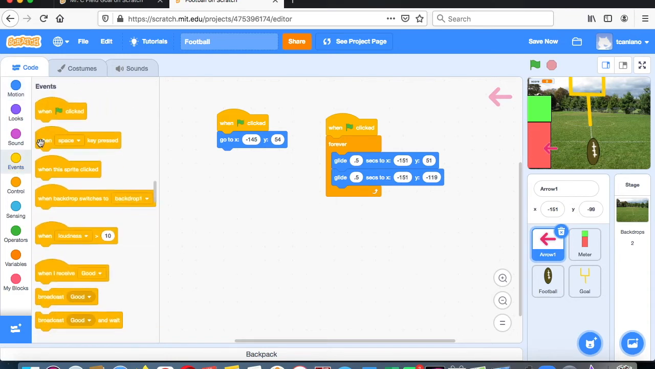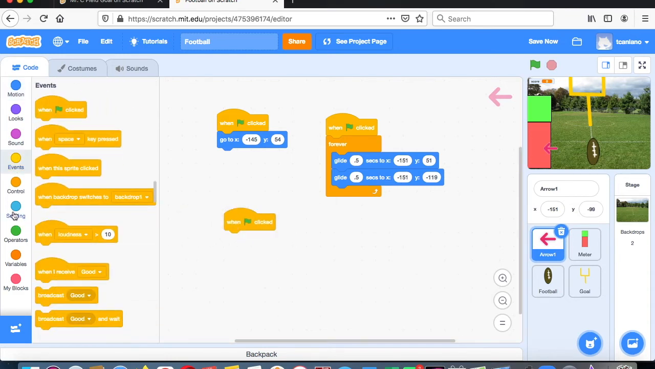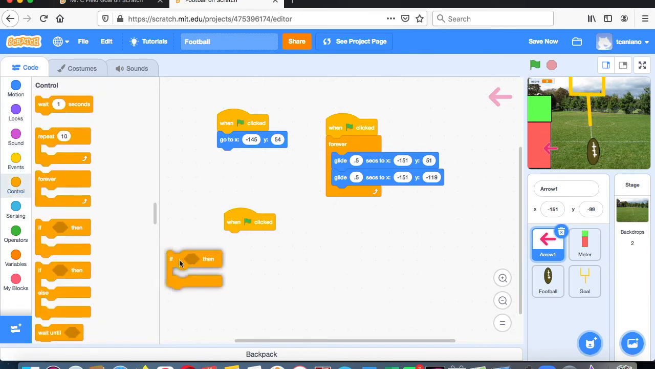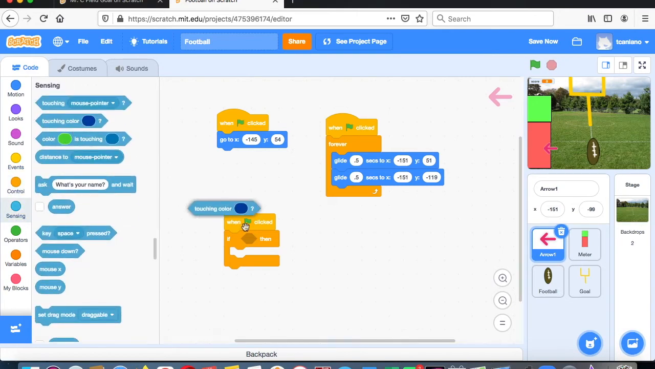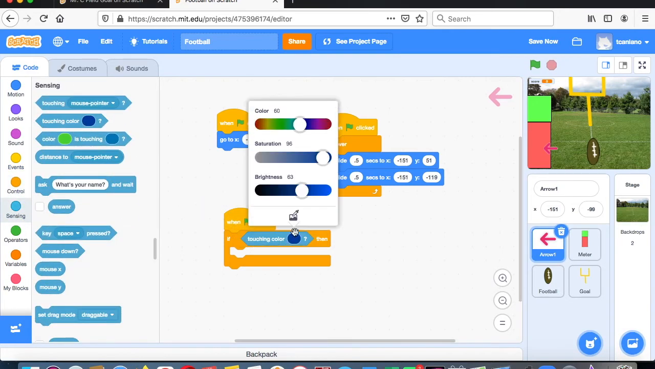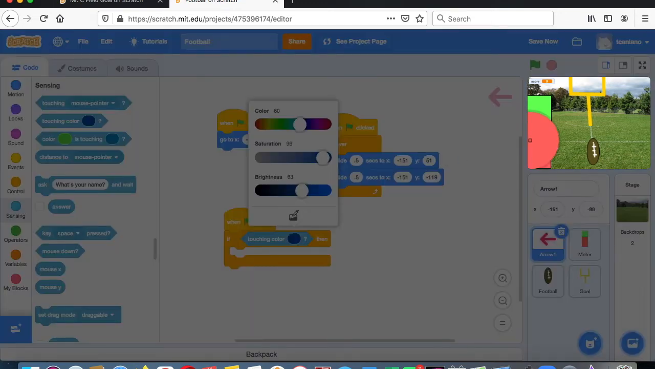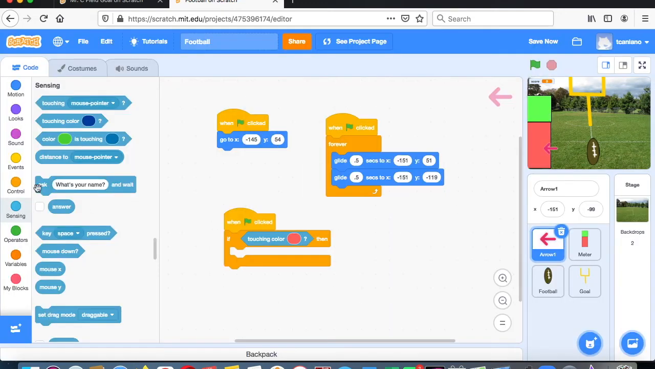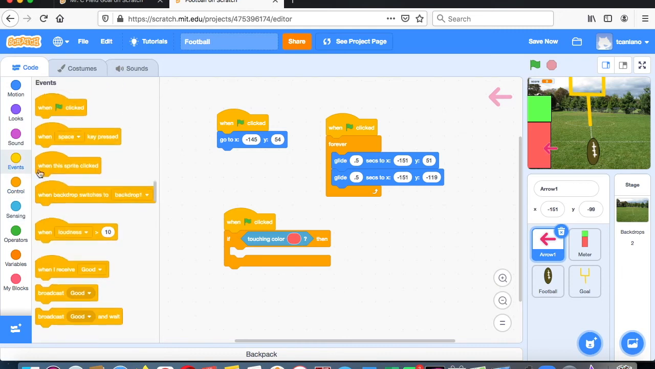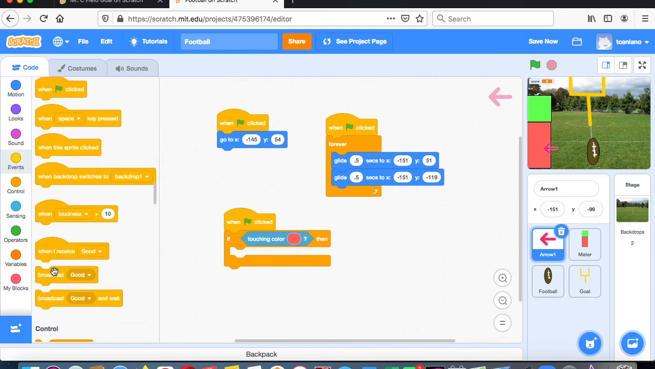So we have events, when clicked, control, if then. What do you want to do if it hits the red? You're going to say if it's sensing, touching color red. Sensing, click it, touching color red. What do you want to do if it's touching the color red? You're going to go to an event and you're going to go to broadcast.